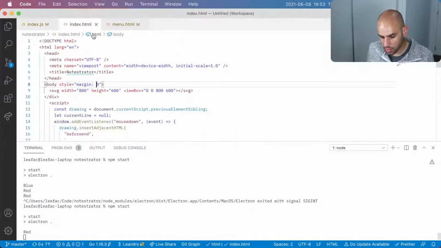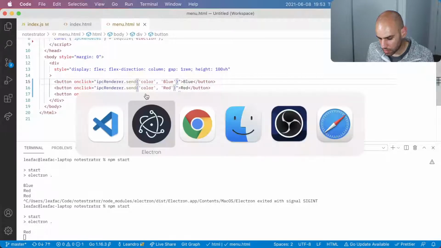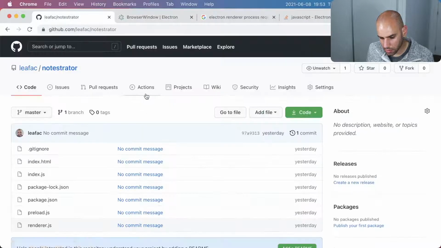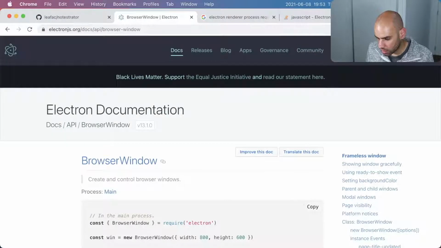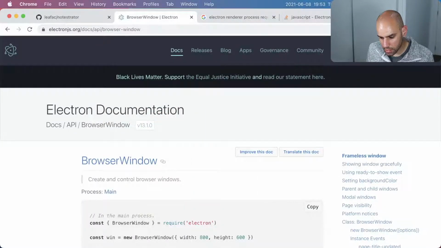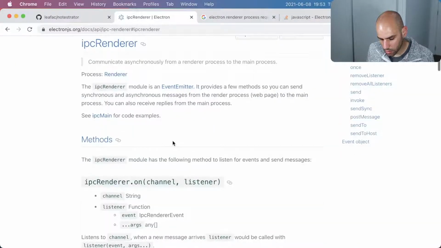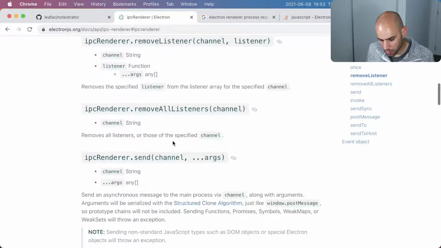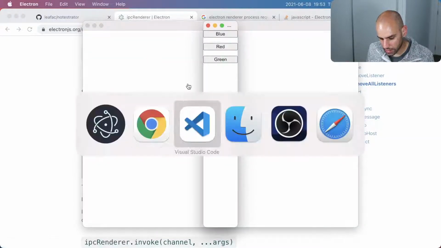Oh, maybe it's because I used sync. So maybe there is just a send API. Is that how this will play out? So instead of the browser window docs, now I want the IPC. And I don't want just IPC. I want the client version of it. So IPC renderer. And I do have a send instead of send sync.